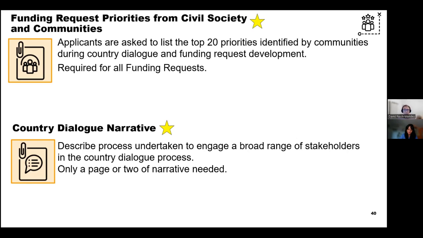We also have the new country dialogue narrative, which allows the CCM to describe in writing how the inclusive and transparent country dialogue was undertaken at the funding request development stage. The evidence of how they ensured inclusiveness needs to be kept in the CCM's records, but no longer needs to be submitted to the Global Fund unless specifically requested.